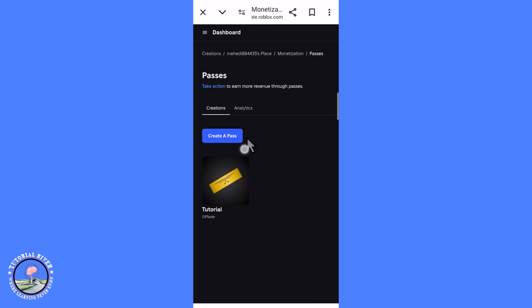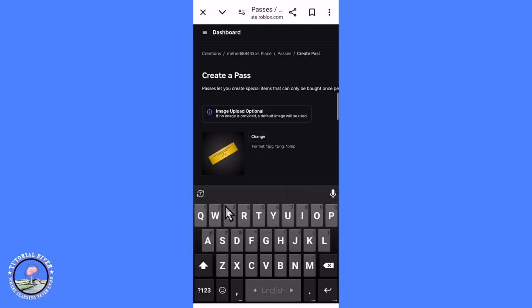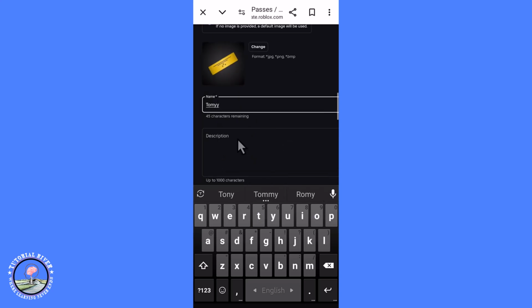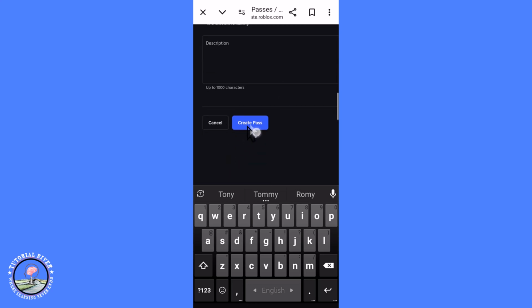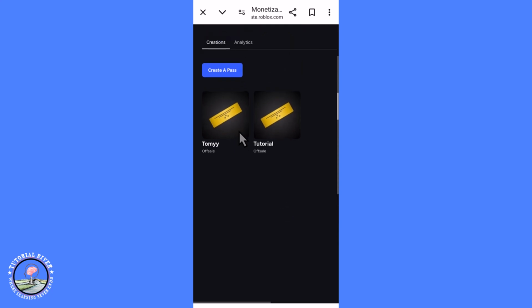Click on create a pass. If you want to change the profile, type the name here, and if you want to add a description, click on create pass. Okay, now you have successfully created a pass.